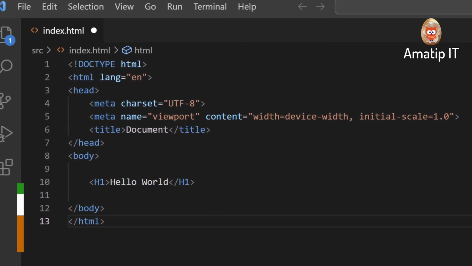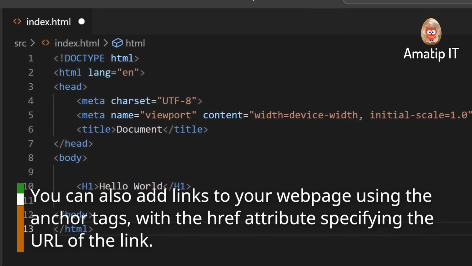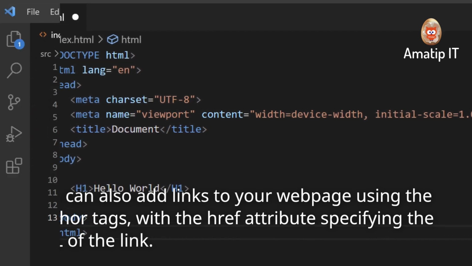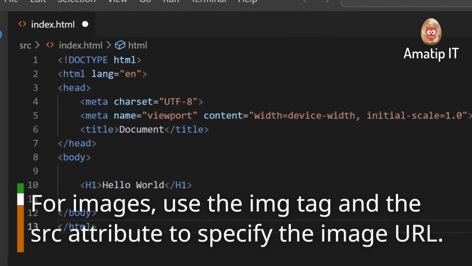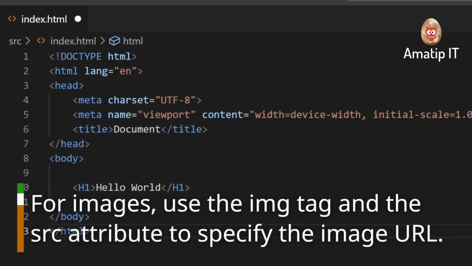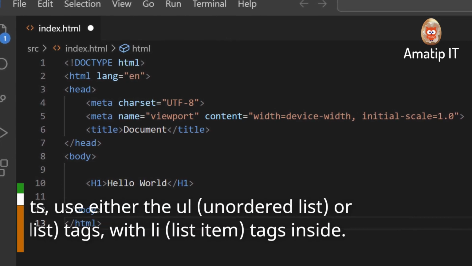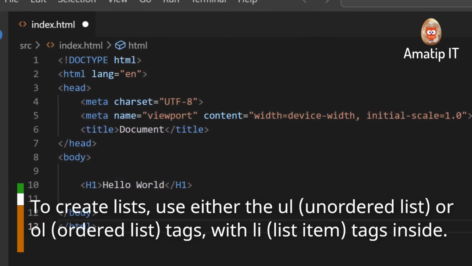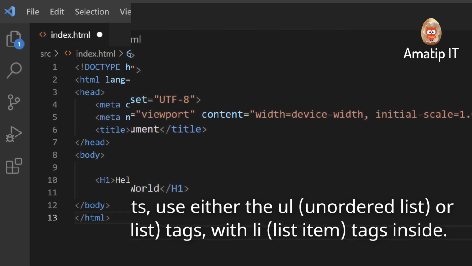You can also add links to your web page using the anchor tags, with the href attribute specifying the URL of the link. For images, use the img tag and the src attribute to specify the image URL. To create lists, use either the unordered list or ordered list tags, with list item tags inside.